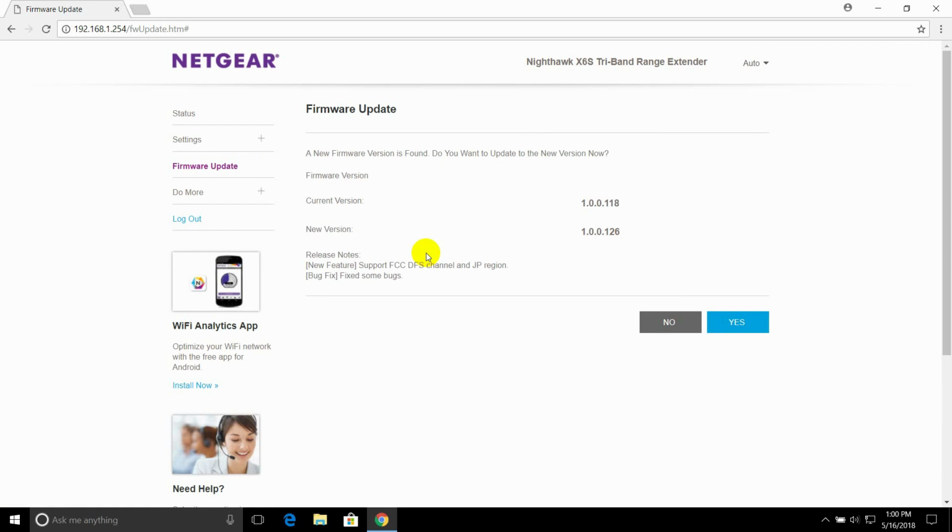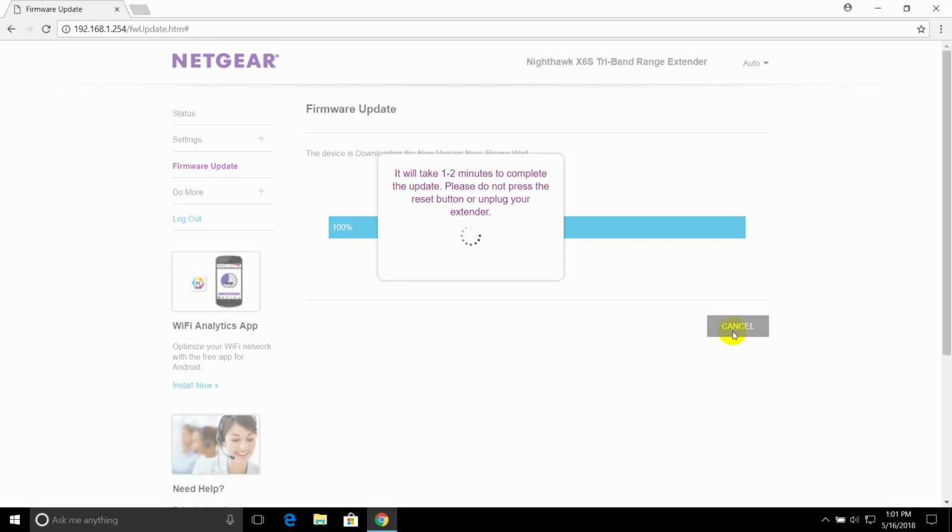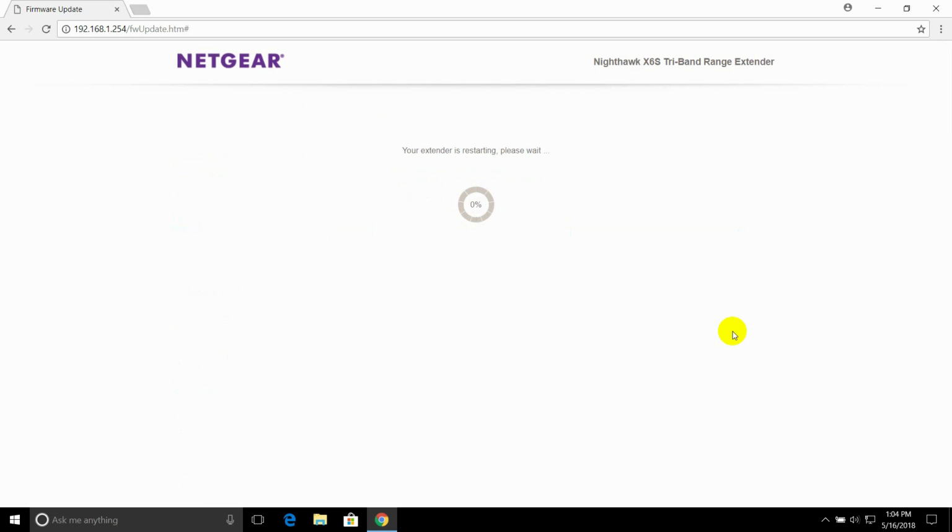Click Yes to download and install the new firmware. Please be patient, the process will take a little while. The extender will reboot to complete the update. After the extender reboots, you can reconnect to the extender's Wi-Fi.